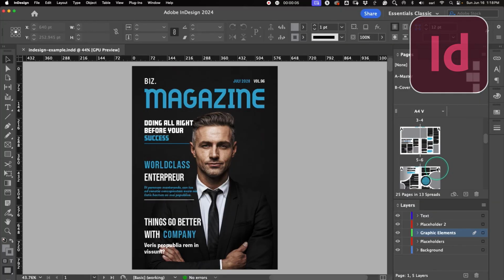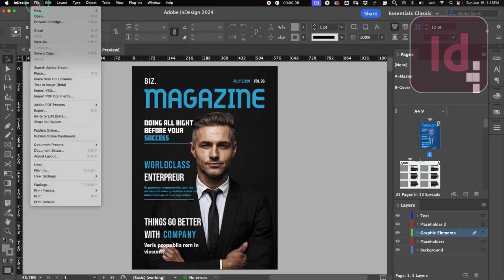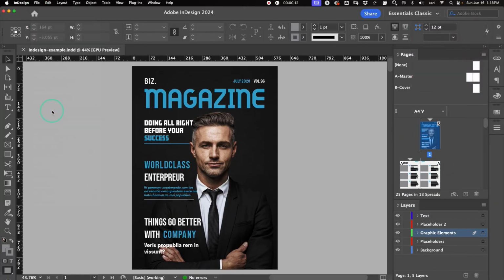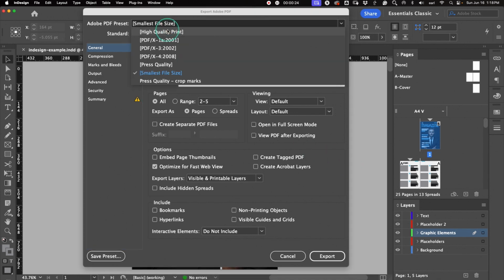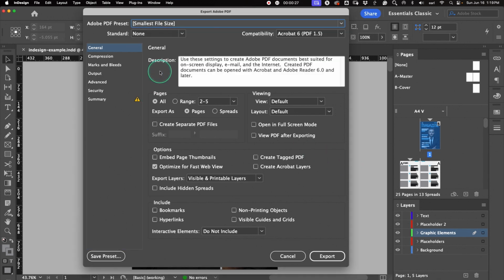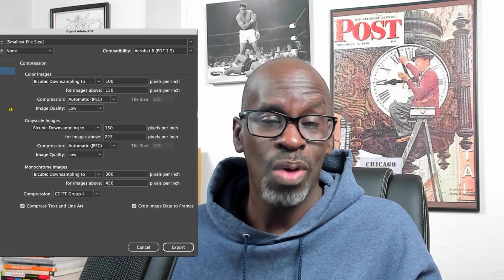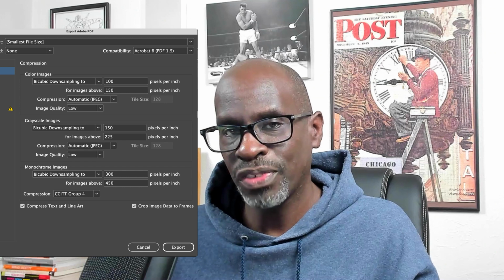If you are working with a large file in InDesign, go to File and then Export. Use the drop-down menu to change the format to Adobe PDF Print. In the Export PDF window, set the preset to smallest file size. And if you're done, click Export. The default setting for smallest file size usually works just fine.